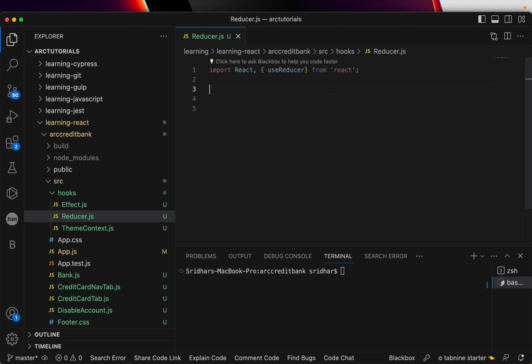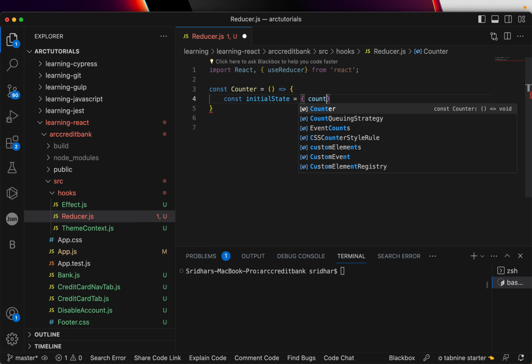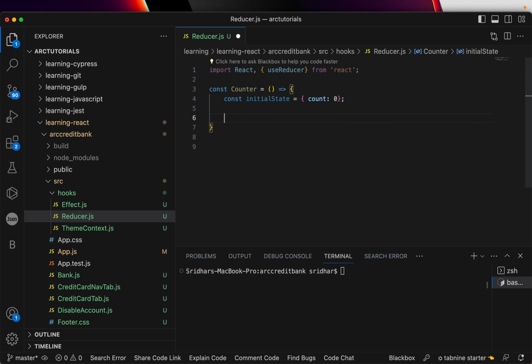The next thing we'll do is define a functional component, and we'll modify it and make it complex as we go along. We'll start with the basics and then keep adding. This is a simple functional component I'm writing. Now let's define the initial state. The initial state is an object that has a key called count, and it's 0. That's all we'll do, simple.